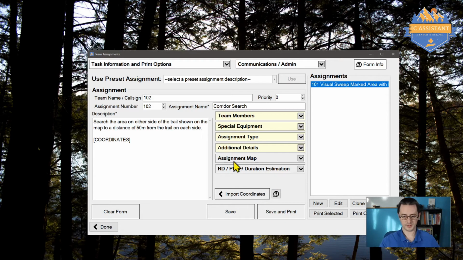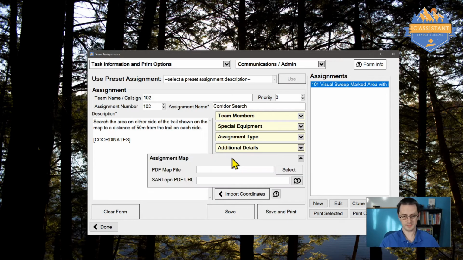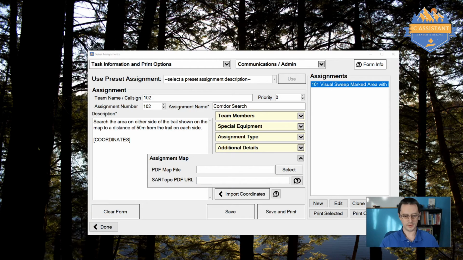Finally, there's a few more features here. So assignment map, you have 2 options here. You can browse to a PDF map file. You just hit select and browse to wherever it is stored on your computer. This could be a map that you've screenshotted off Google Earth, created using a program like True North or SAR Topo, or any other sort of map generating software, ArcGIS, etc. Any PDF, and it must be a PDF, will work for that, and it'll just get included in the team assignment package. Alternatively, if you are using SAR Topo or another internet-based PDF generating map software, you can include the URL of the PDF there.